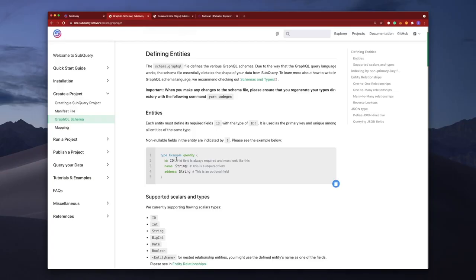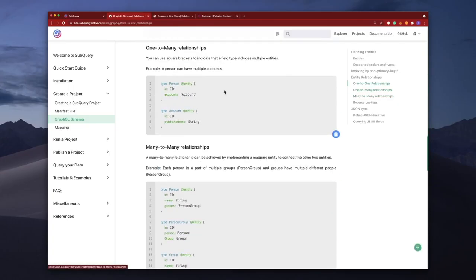However, as you start building more and more complicated projects, you'll find that you'll need to use the likes of one-to-one relationships, one-to-many, or many-to-many. Here, we're going to focus on the one-to-many relationship because this is very popular. The example here, you can see we've got one person that can have multiple accounts. So this is the one-to-many relationship.